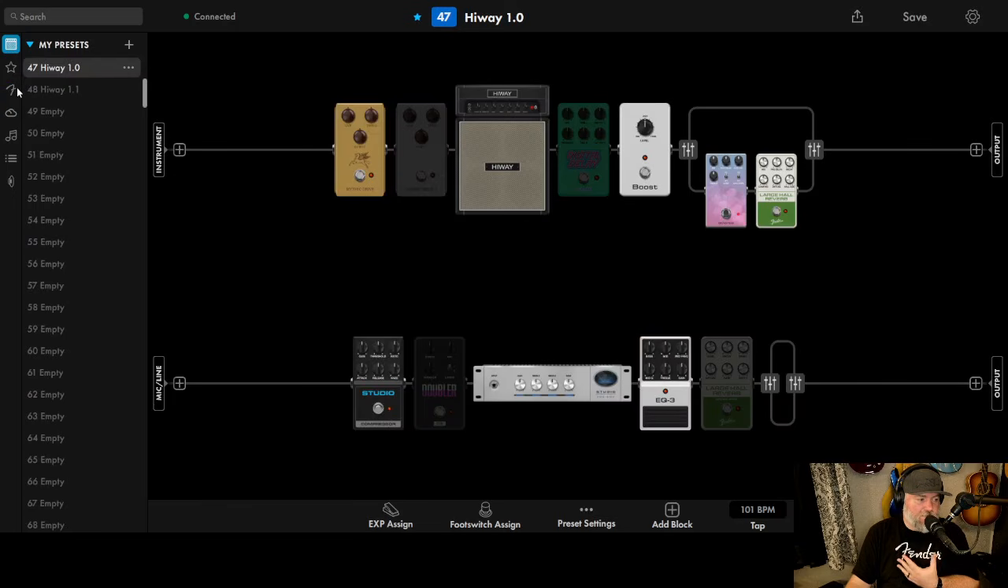Sorry, I forgot it was going to mute me when I switched over. You're always going to have them in that Fender tab, right? They're always going to be there. You just don't need copies of them unless you've modified them and saved it in your My Presets.